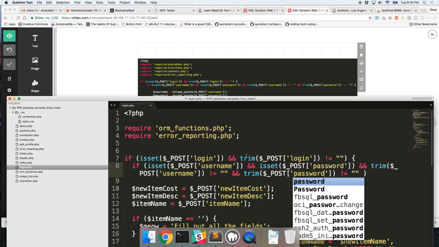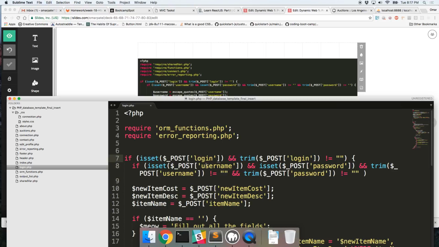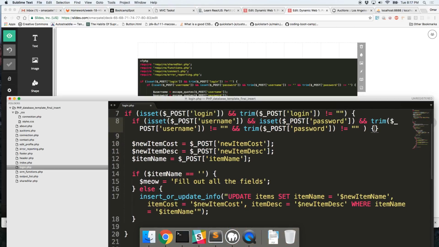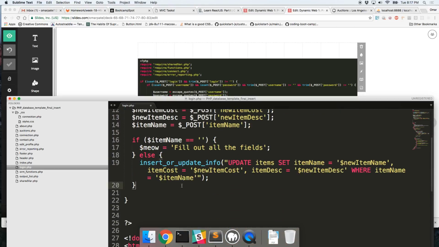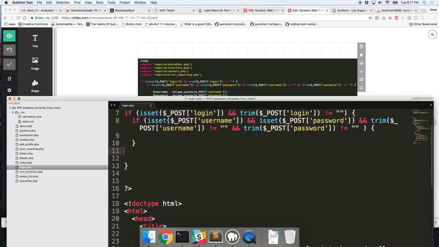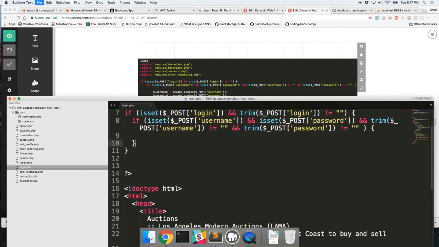So I'm doing the exact same thing. As soon as they hit login, this is going to check login, and now this is checking the two other values that I passed in. Doing the exact same thing. Actually, I'm going to get rid of this stuff. I thought I was going to use it, but I'm not going to use it.